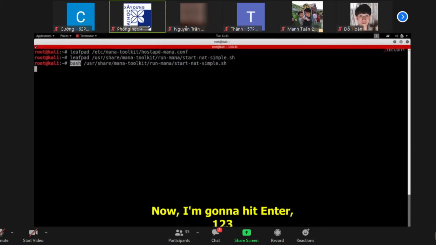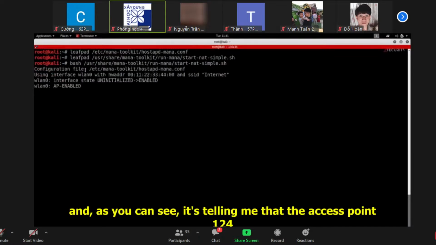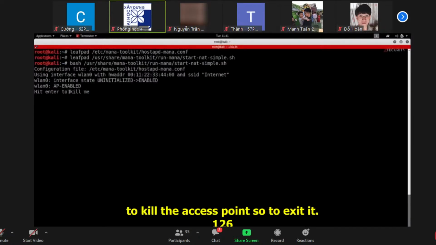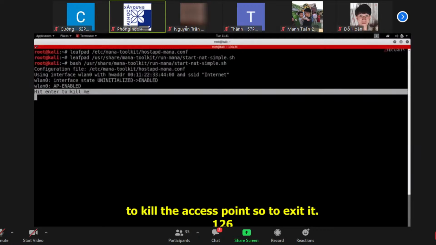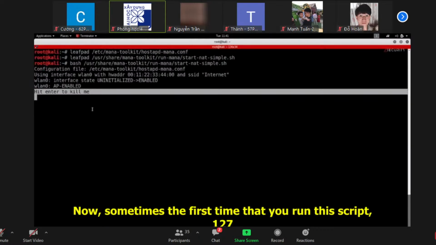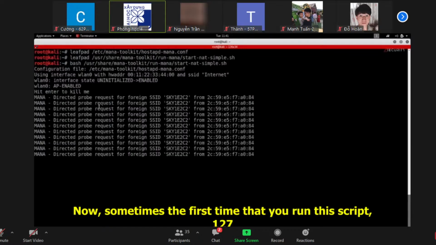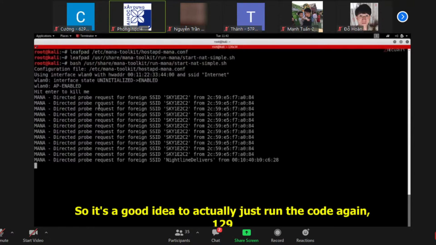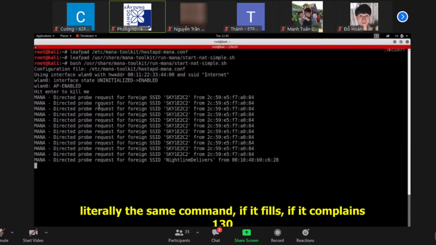Now I'm going to hit enter. And as you can see, it's telling me that the access point is enabled and I can press enter to kill the access point, so to exit it. Now, sometimes the first time that you run this script, it will not work. It will actually give you an error. So it's a good idea to just run the code again, literally the same command.